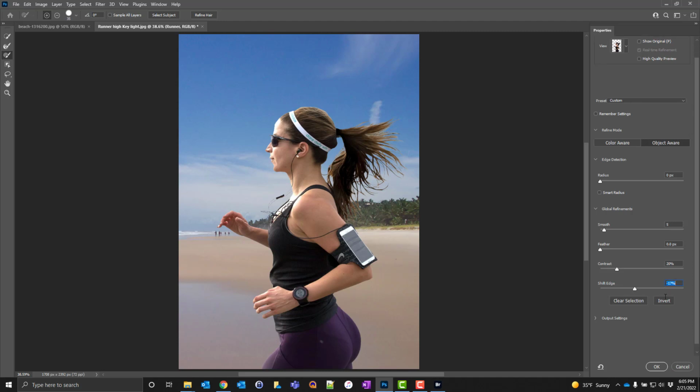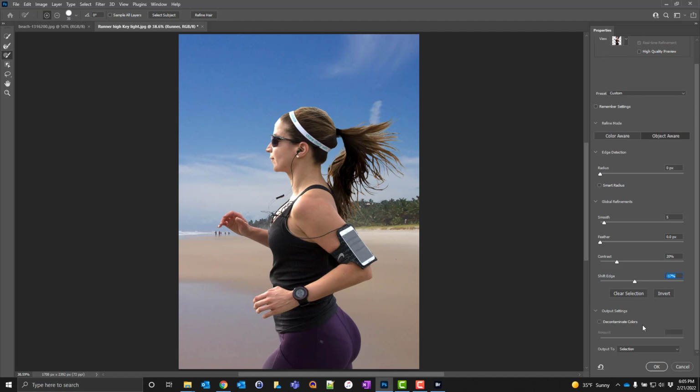So the last thing we're going to do is I'm going to scroll down to the output settings. And I'm going to click on the little arrow. And I'm going to click on Decontaminate Colors. And what it'll do is if there's any stray color from the background, it tries to analyze it and then remove it. And you'll notice that the color of our hair got more distinct. So look at here, this is before and this is after. It looks a lot better.